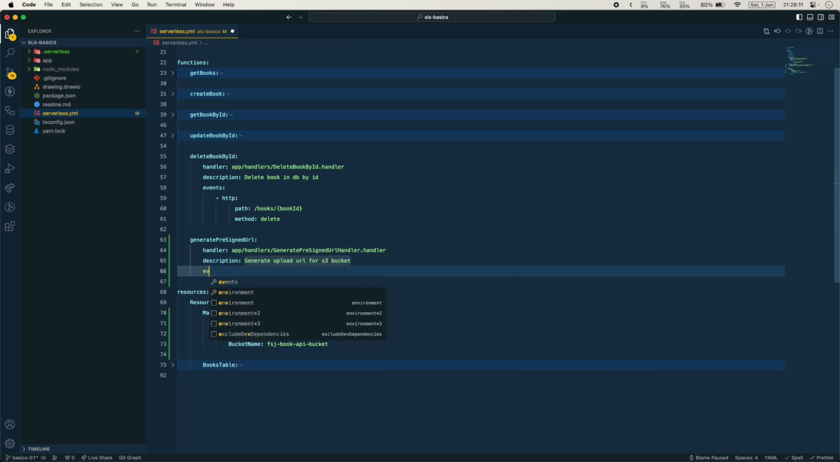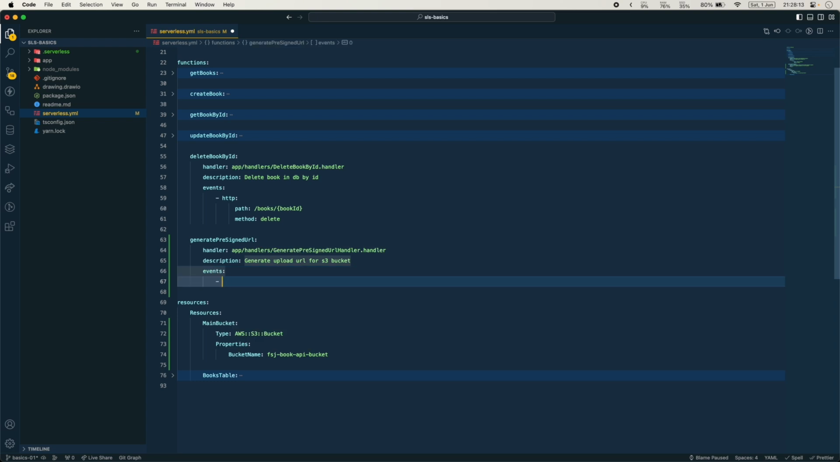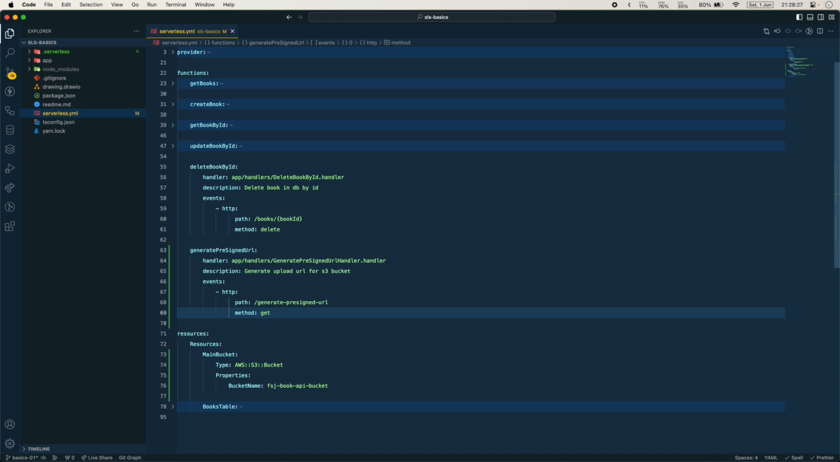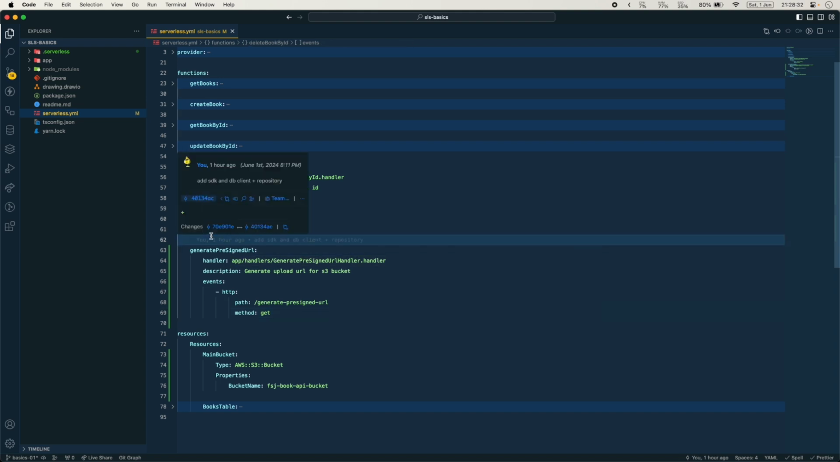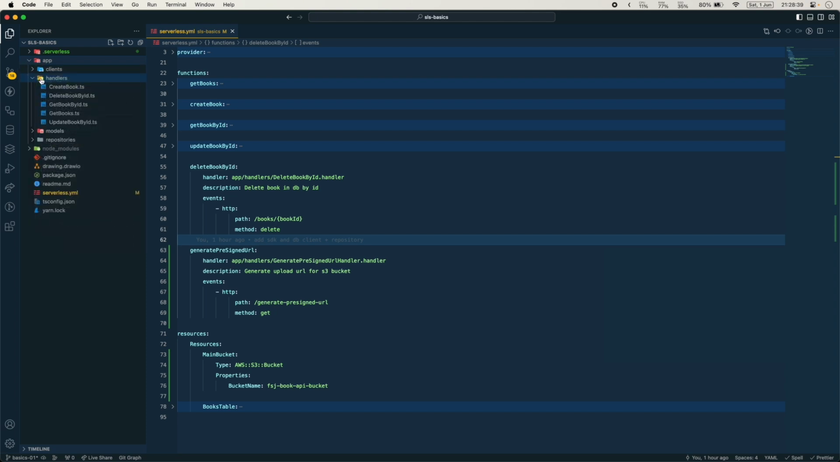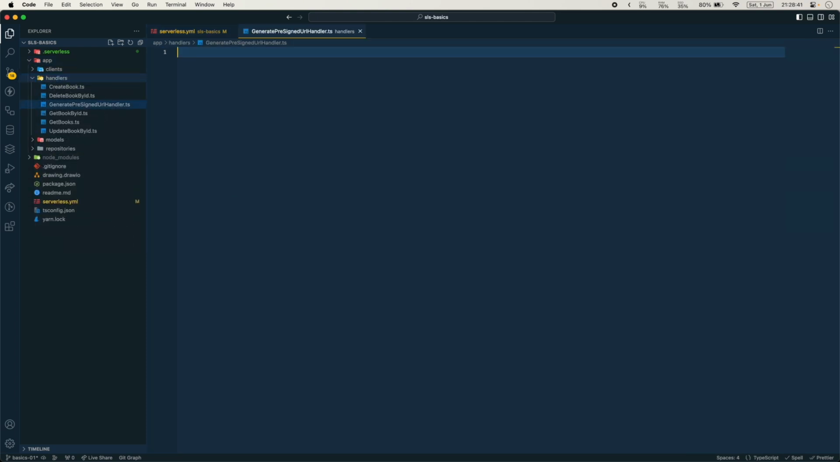Okay, and the event that would trigger this would also be a HTTP event, and the path would be generate pre-signed URL. The method would be a get request because we just want to get, and the CORS and the privacy flags we don't need to worry about now. Okay, so here we have this definition of a function. Now let's go ahead and actually create this handler. Okay, so now we have this handler.